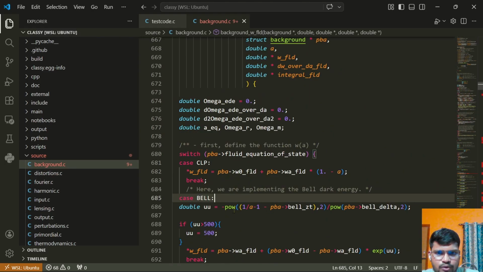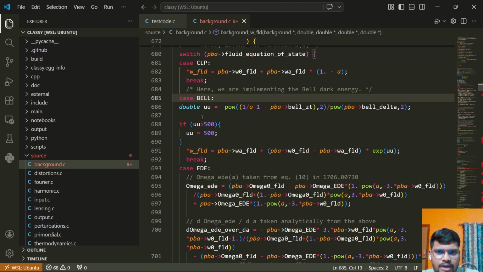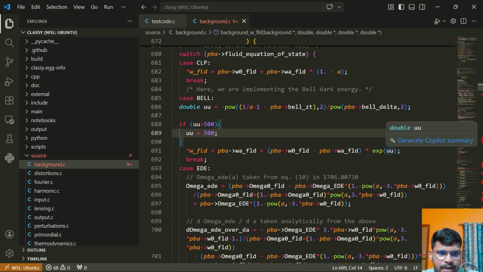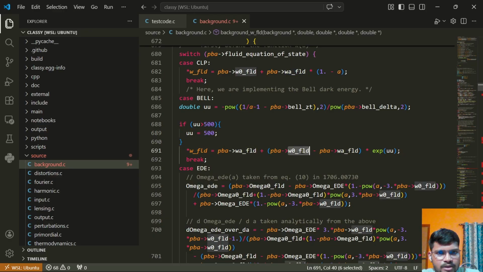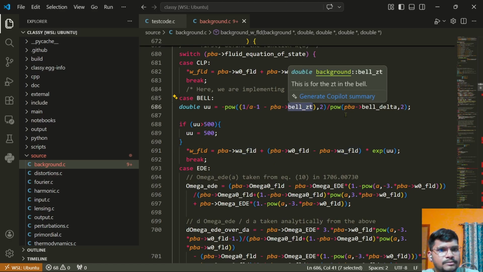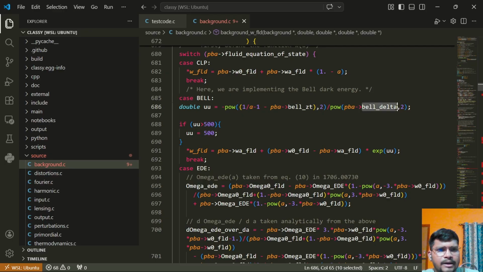Then what I can simply do is go over here, compute. I just put this over here in case this thing becomes very large. Exponential can be large, but it cannot be large here, because we are computing everything inside the negative of something. Therefore, there is no use of this particular function. But never mind. So star w_fluid is equal to wa_fluid, w0 minus wa exponential of uu. So uu is over here. Now I have specified that you can also find this bell z_t, because it's again a free parameter, pba bell z_t. Also I have put over here pba bell delta.